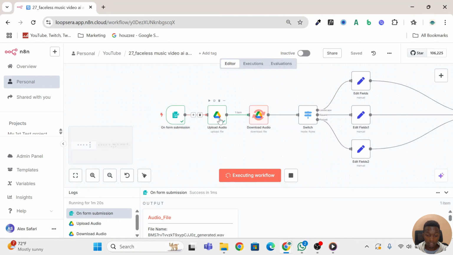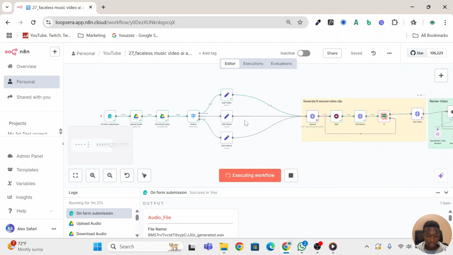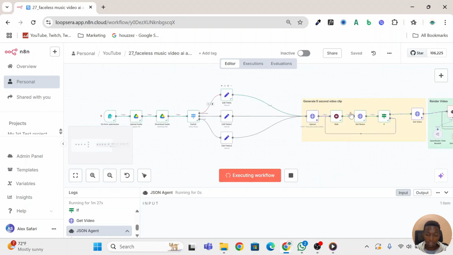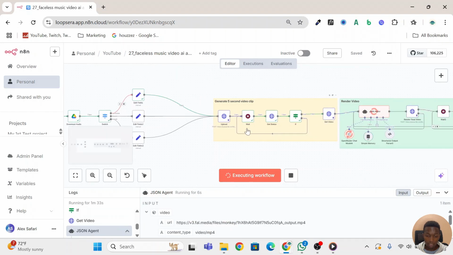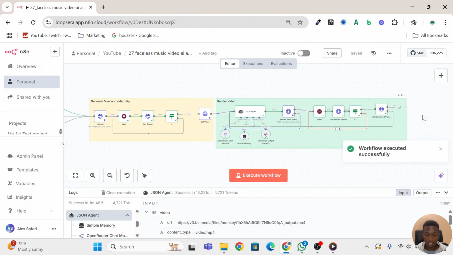So the workflow has started executing. So it's uploading the audio to a Google Drive, then it's downloading it, then it's going to this switch node, then it's generating the video clip right here. Now it's stitching everything together. So it's stitching the audio, the video into one final video. And so that's what is being done here.